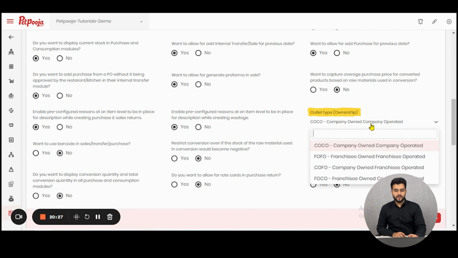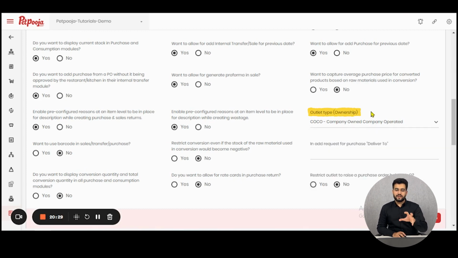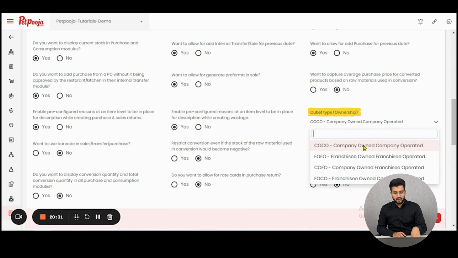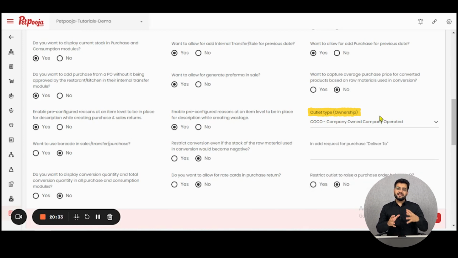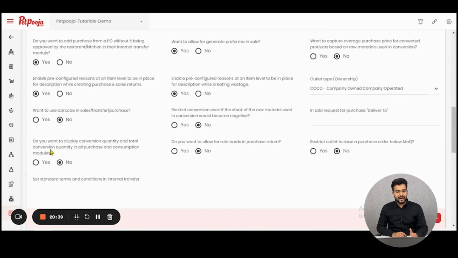Outlet type ownership. The ownership of that particular outlet can be ascertained from here. If you change the outlet type, then necessary operational structure changes will be made in its inventory module. Do you want to use barcode in sales transfer purchase? We would recommend to keep this yes, because whenever the list is long during any of the transactions, the staff member can attach a laser scanner and scan all those barcodes to ease down its process.